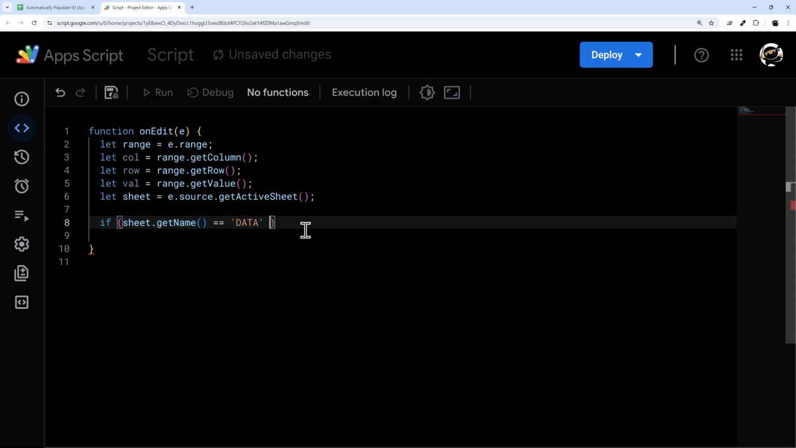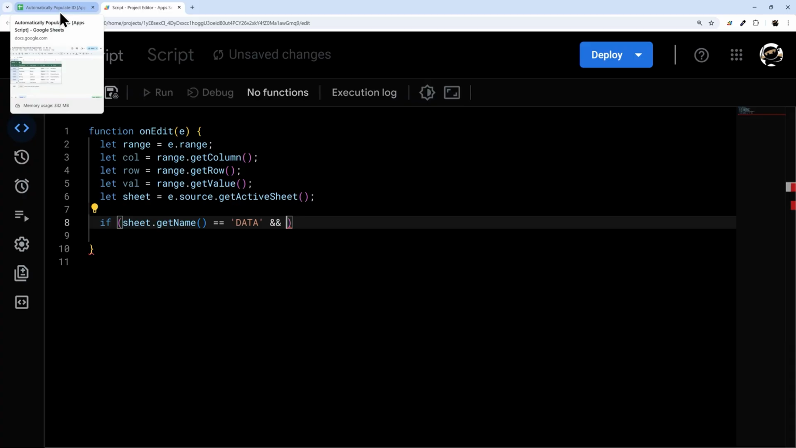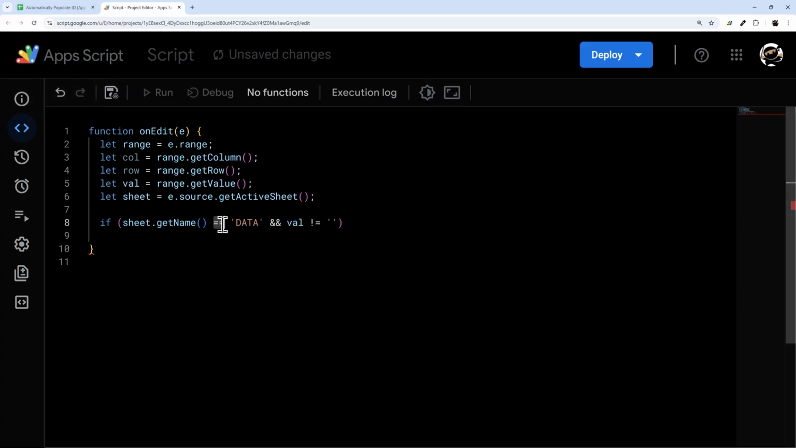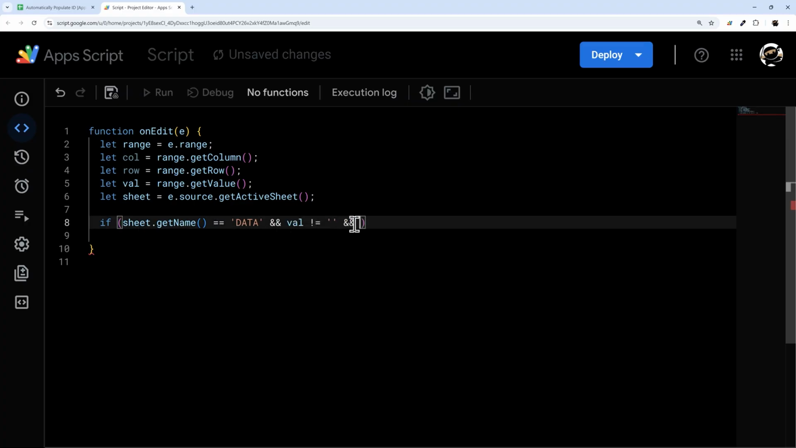So we have our first condition. To add another condition, we're going to use two ampersands, and then we can add another condition. If you remember here, we're going to say value is not equal to blank. So this is the equals comparative, and this is the does not equal comparative. And then let's do one more.